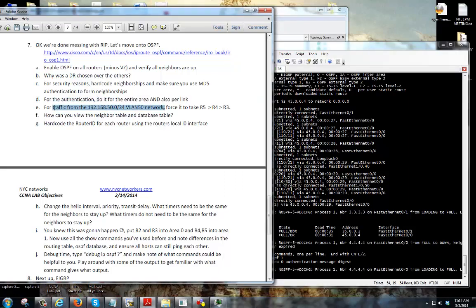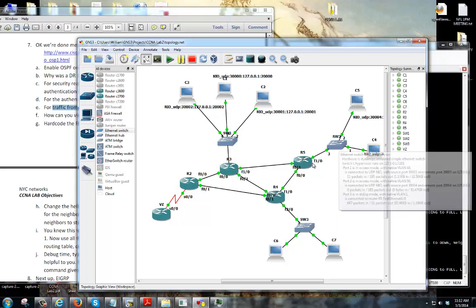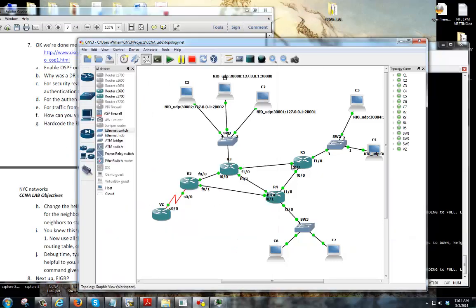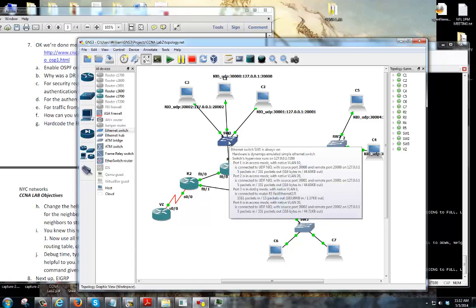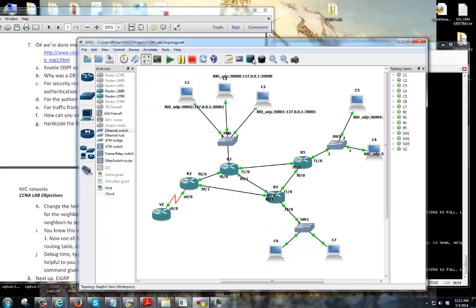Okay, next up, for traffic from VLAN 50 to get to, let's say, VLAN 10 or VLAN 30 or anybody here, instead of having it take router 5 to router 3 and come up to the VLAN, I actually want it to take router 4 as part of its path.